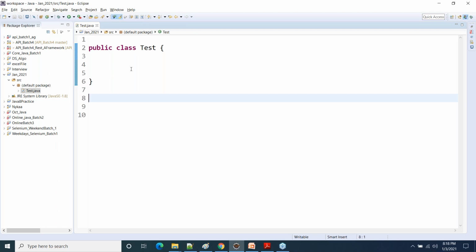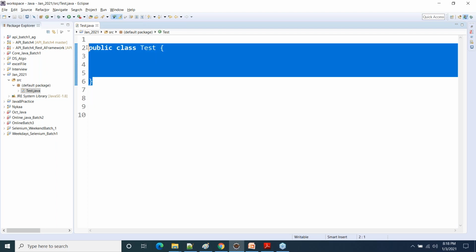Because Eclipse knows that in this class there is no main method. And remember one thing, in Java, without a main method, you cannot execute any class. Is that clear?